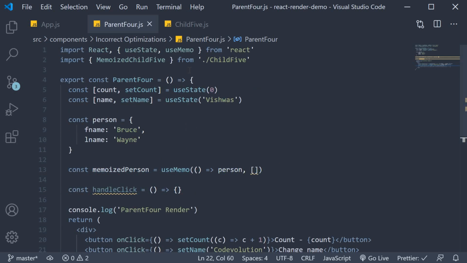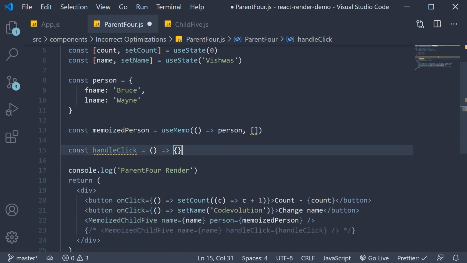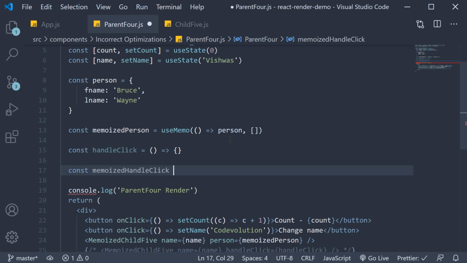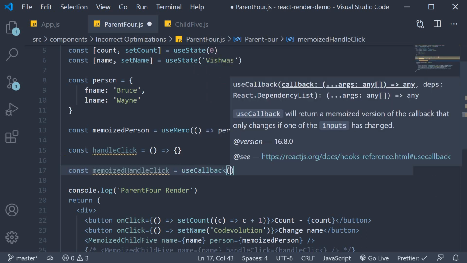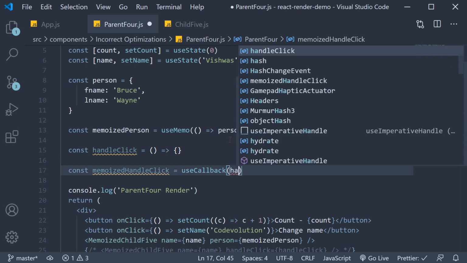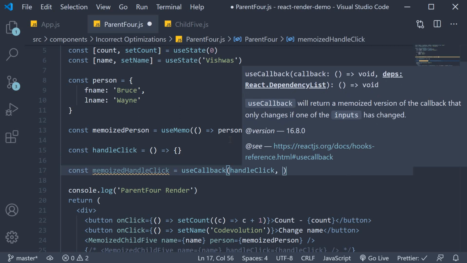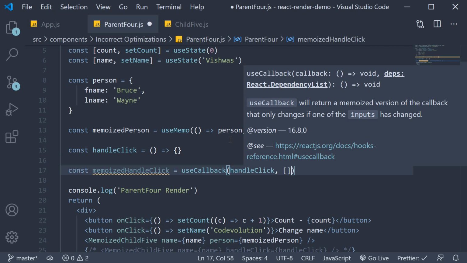We begin by importing useCallback from React. So import useCallback at the top. Next, in the function body, we create a memoized version of this handleClick function using the useCallback hook. So const memoizedHandleClick is equal to useCallback, and useCallback accepts handleClick as its first argument. And the second argument is the dependency list. Again, for our contrived example, there are no dependencies. We can pass in an empty array.